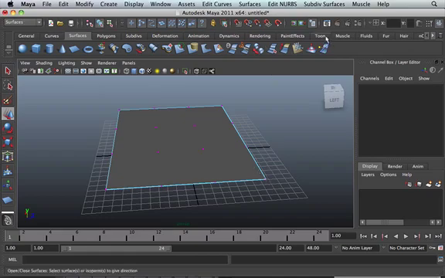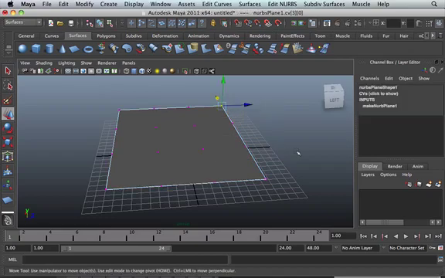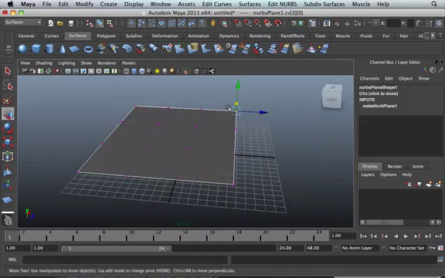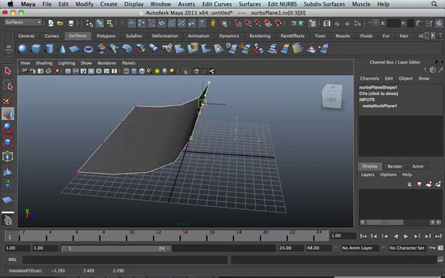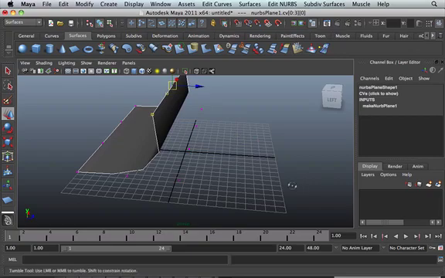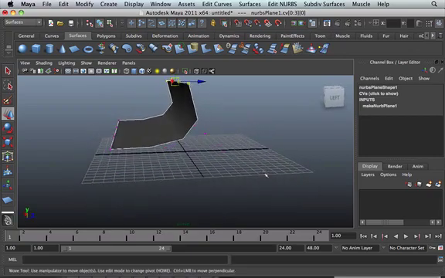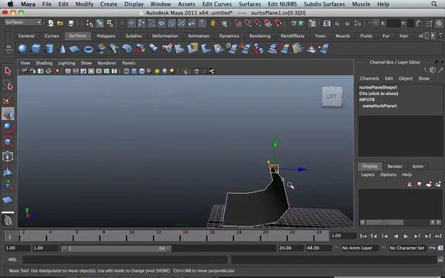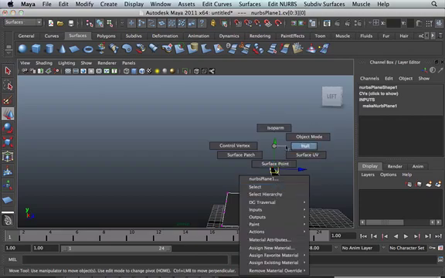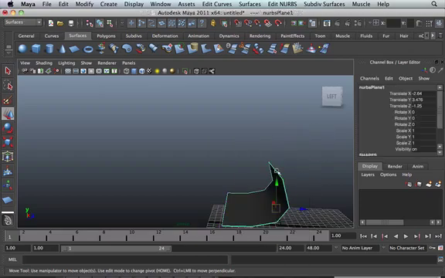So to open and close surfaces, rubber band select these vertices. Move them up like that. Now make sure it's back into object mode. See, move it up. Now we want to close this surface.